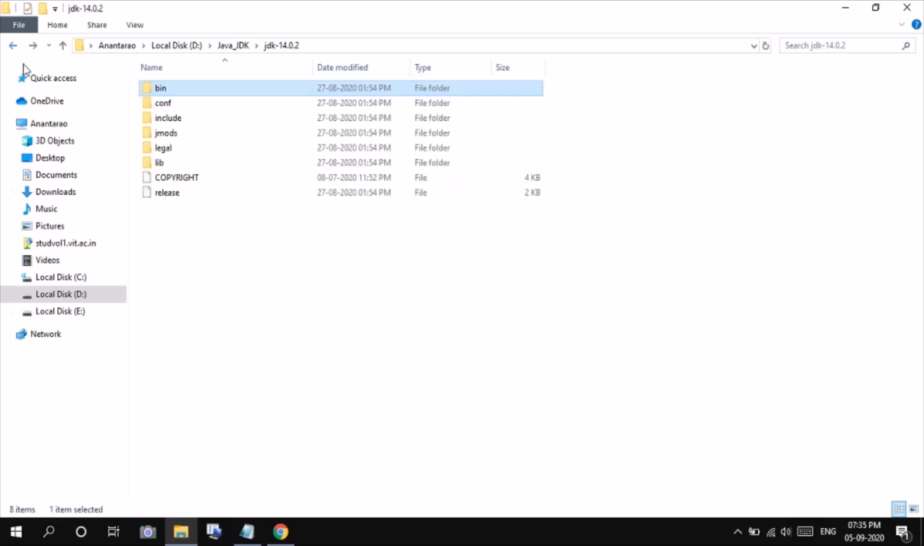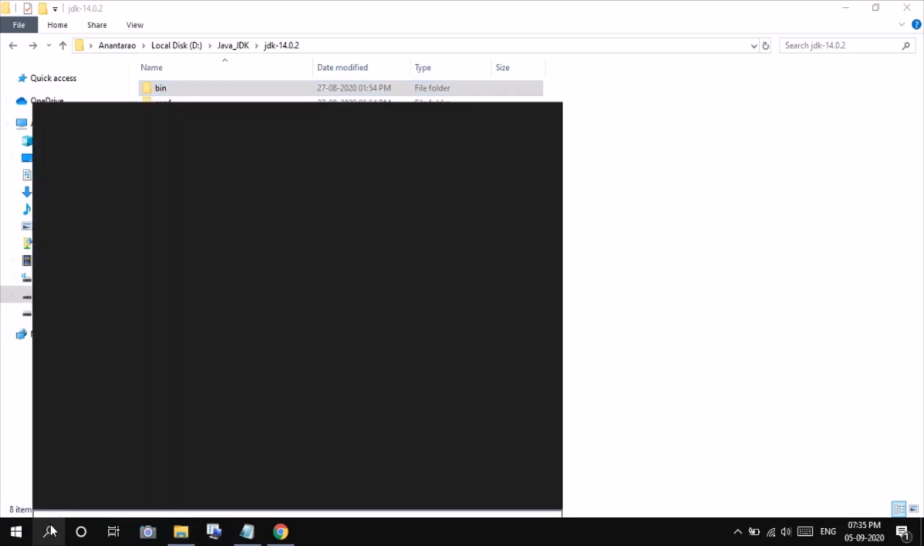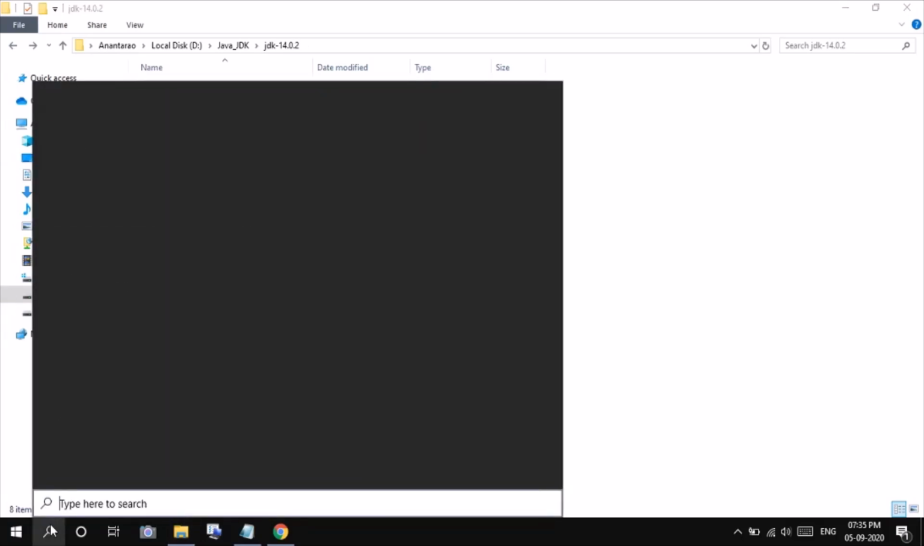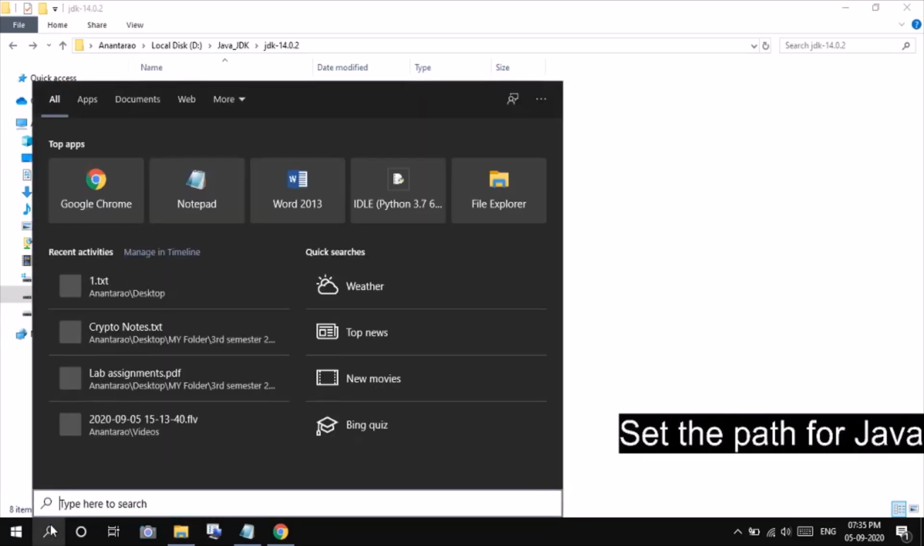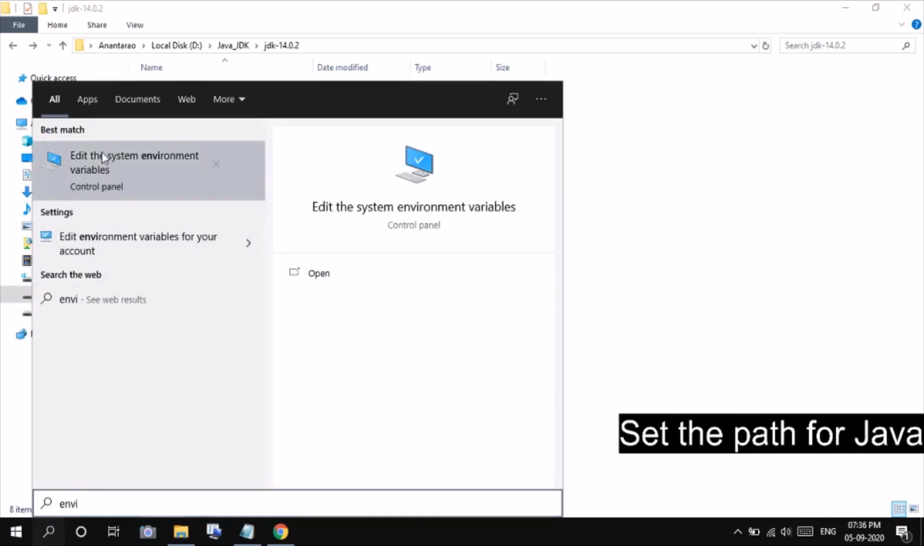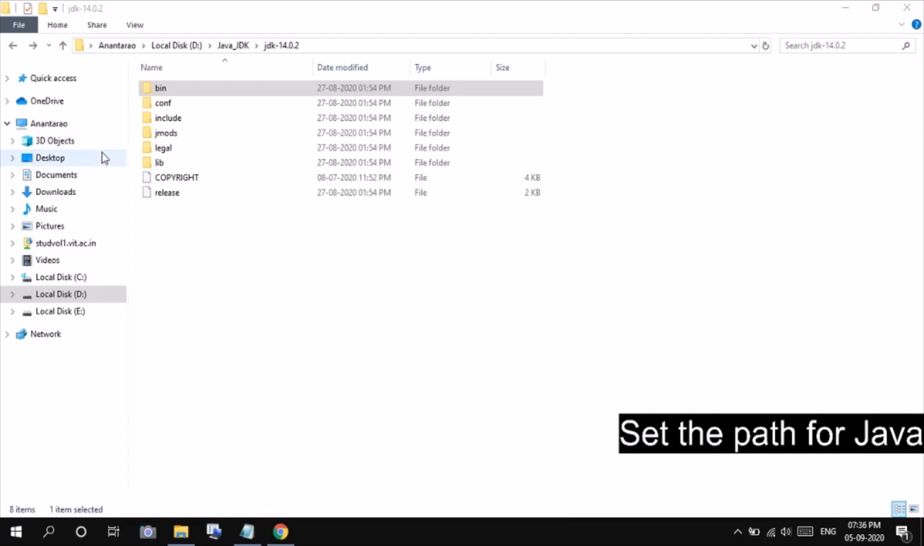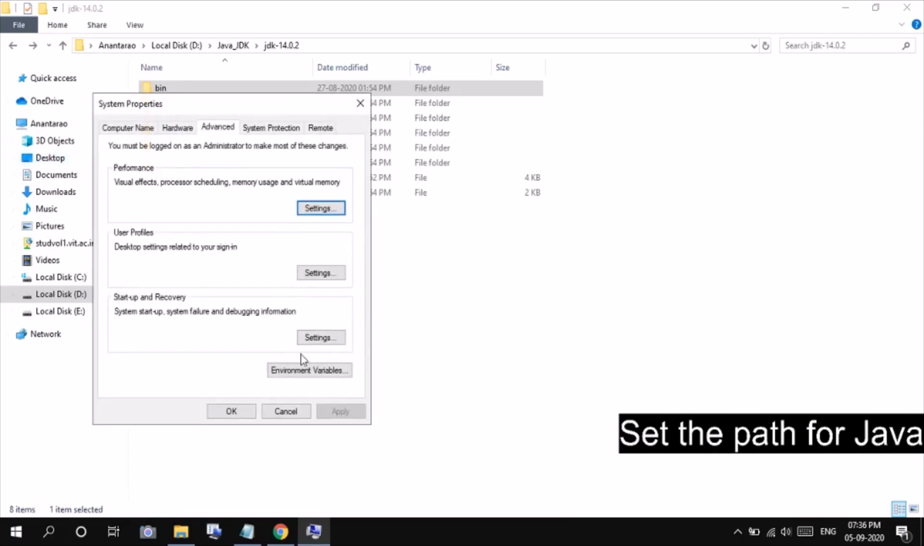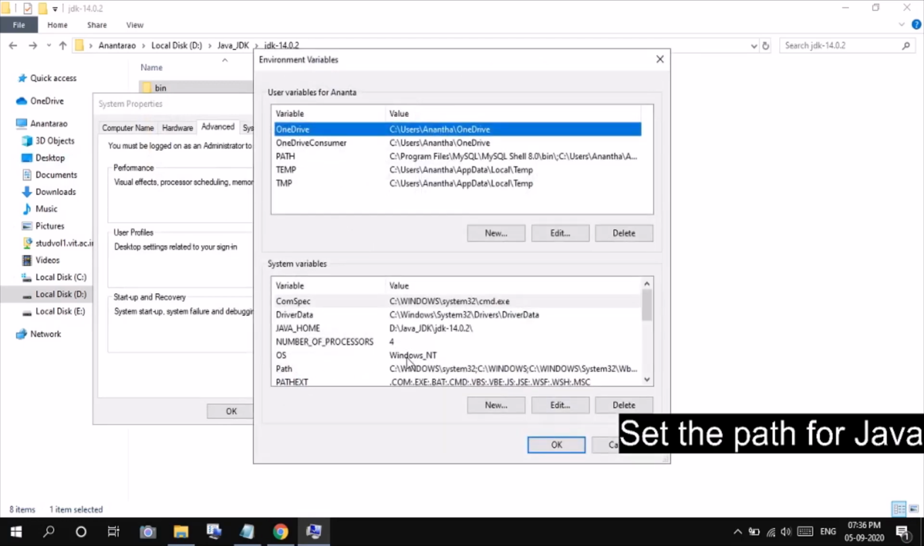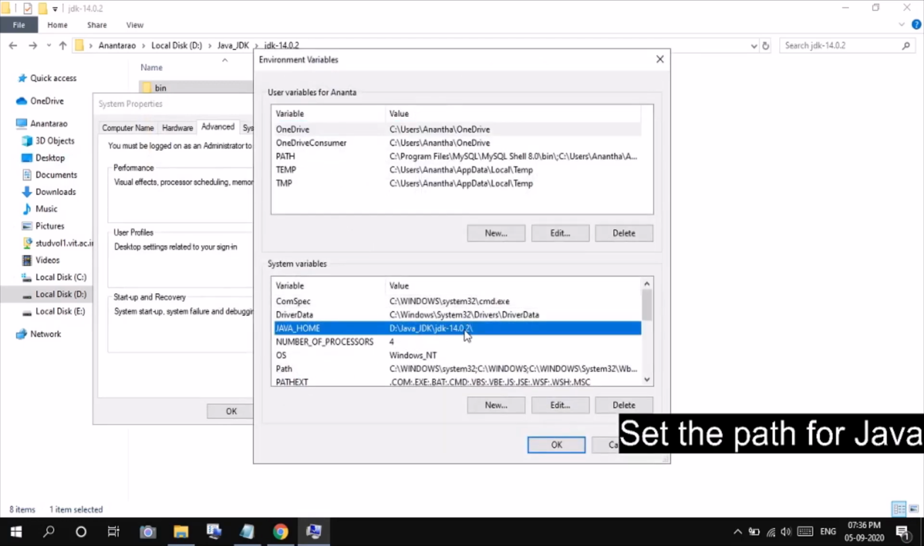This is where the JDK files are, and you can see the bin folder here. This location is needed for setting the environment variable. Setting the path for Java is important as we can then develop Java files and run them on any drive in our system. So make sure that the bin directory of the Java JDK is set into the path of either user variables or system variables.